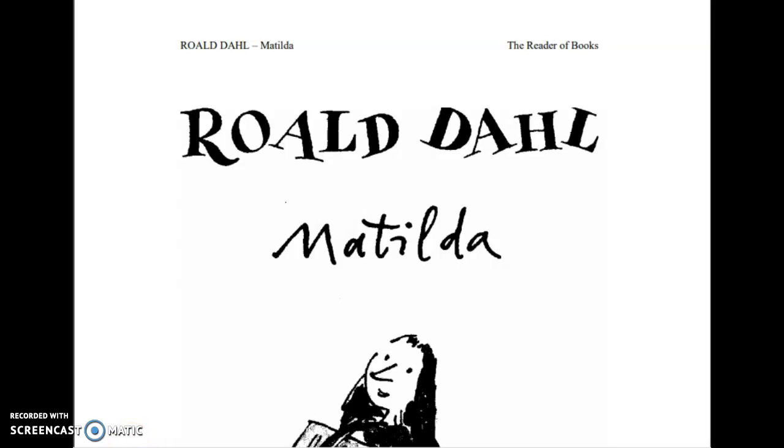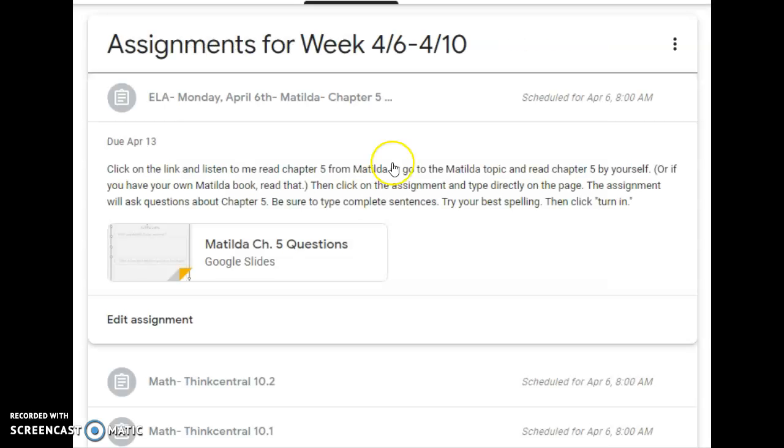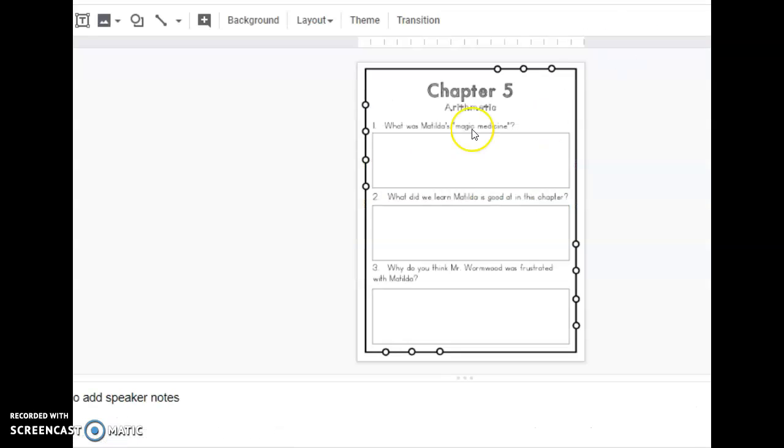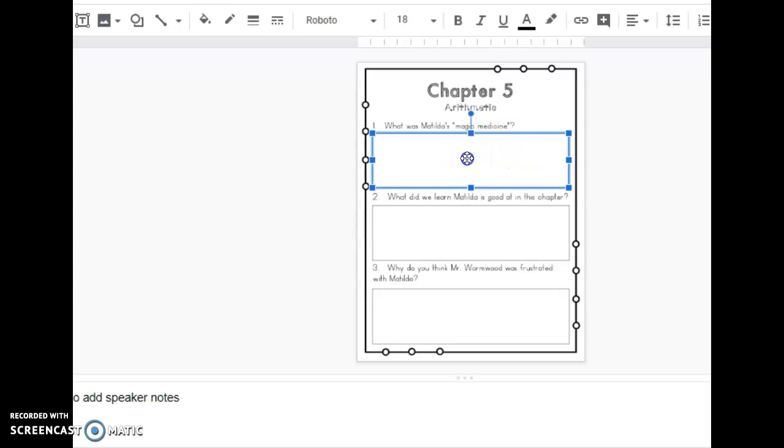Then after you've read the chapter for the day, depending on which option you choose, on the Google Classroom assignment you'll see this Google slide here that will say questions. That's what you're going to click. And then you'll see something that looks kind of like this. Mine looks a little bit different because I'm showing you from the teacher section. But if you notice, when you click on it, it makes a box, and that's where you're going to be typing in.